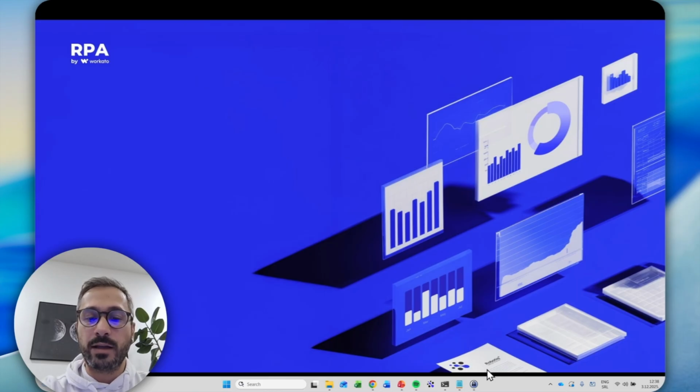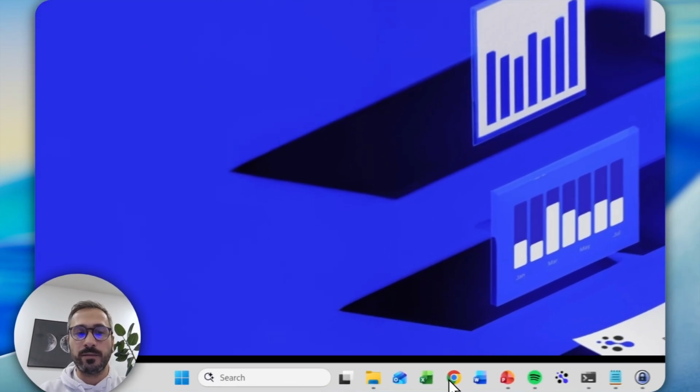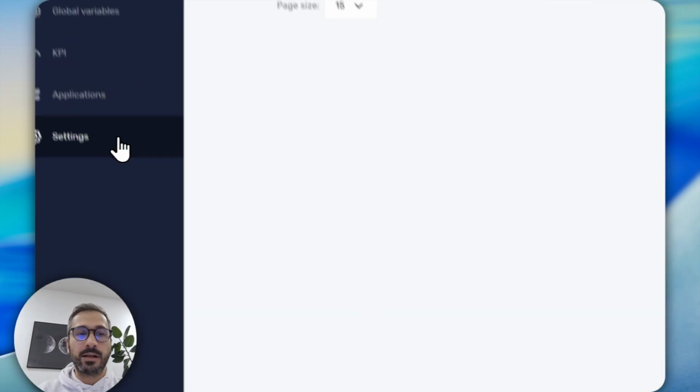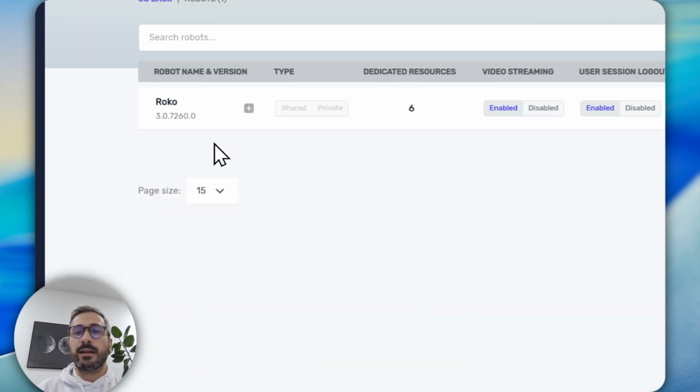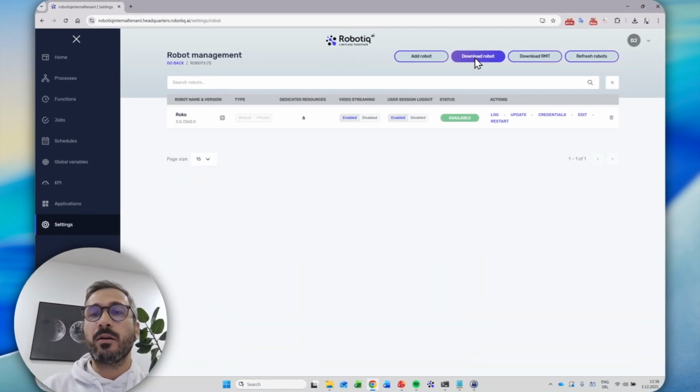In order to do that, first go to HQ, then click settings, and then click robots. Up here you have the download robots button. Once you click on that, the installation files will be downloaded.